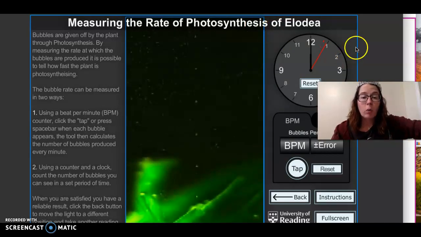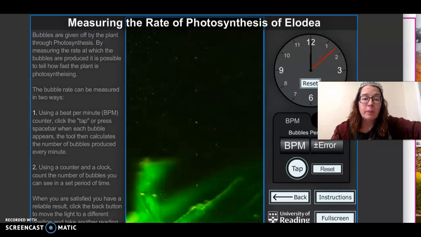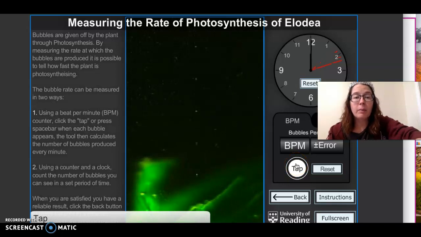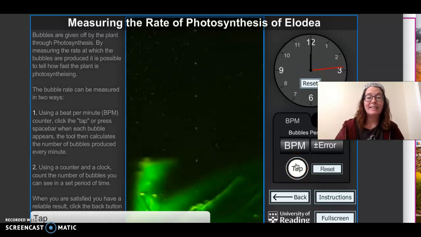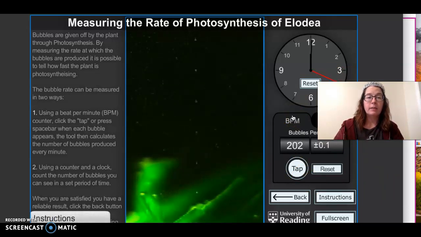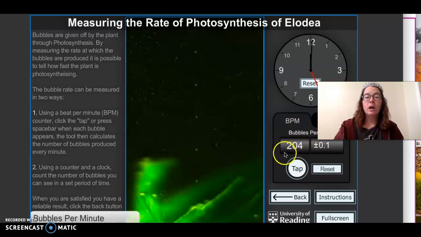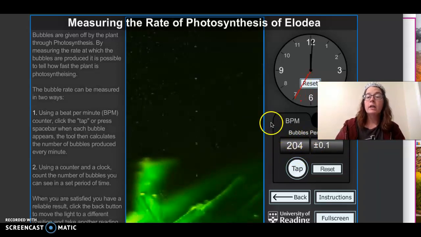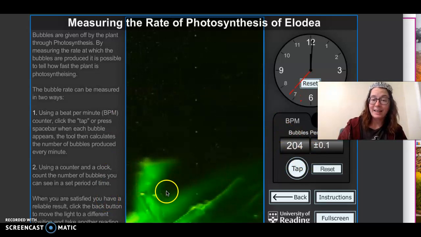In the simulation you can see these bubbles. I would recommend that you use the space bar. When a bubble gets to the H, you're going to tap that space bar. When I tap, you can see that it's making a measurement here. When you have a low error rate, as you see, I have a 0.1 error rate. This number, the BPM number, this 204, is what I would want to record in my data table.